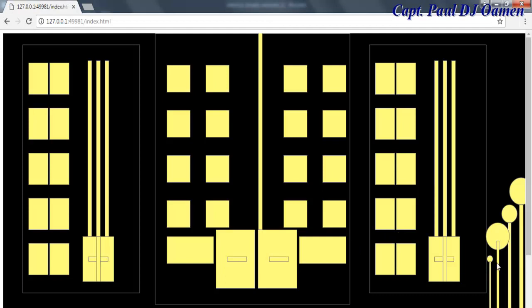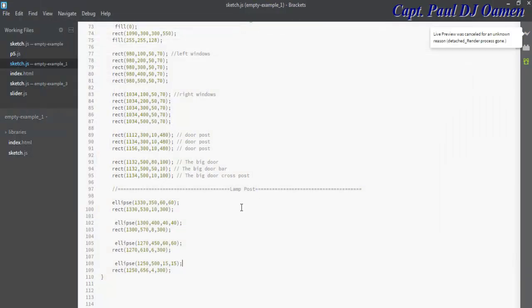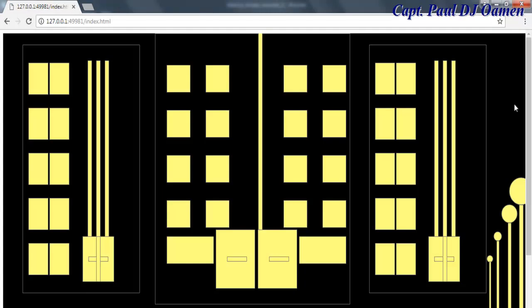There we go, guys. This one needs to be reduced. Number 3. Let's go back to number 3. Number 3 should be, okay, 60. Let's make that 20 by 20. Control S, run, and let's see. And there we go, guys. That's how you develop your own building using p5.js.